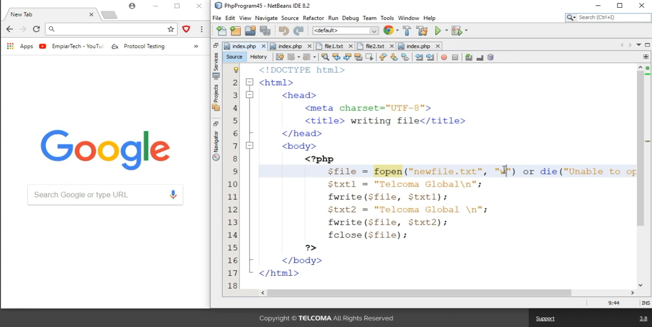After that I want to write the text, that is text1 equals Telcoma Global, and after that I have used the fwrite function. The fwrite function is used as follows: first we write the keyword fwrite, and in brackets we write the variable that represents the file, and the variable for the text that we want to add to this particular file.